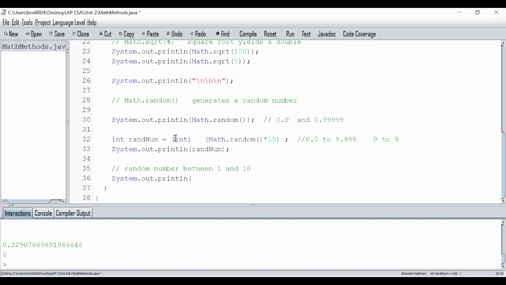I'm going to go through this process. Math.random times 10, and then I'm going to take this whole thing and cast it as an int. Okay, now what if I added 1? So now this is going to go from, instead of 0 to 9, 1 to 10. Do you see how that's working?